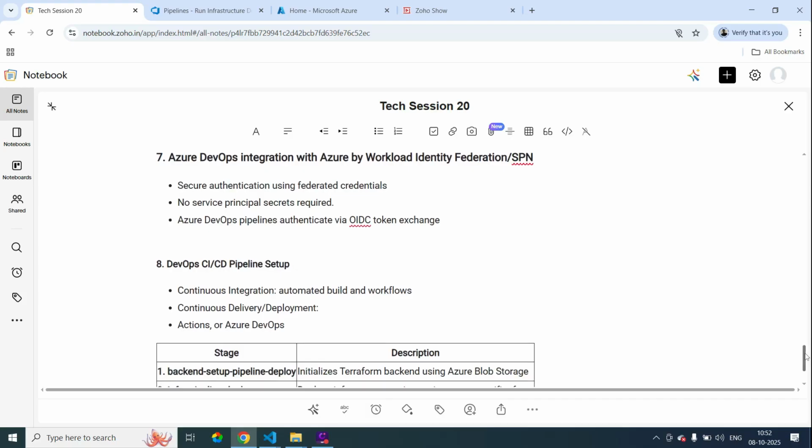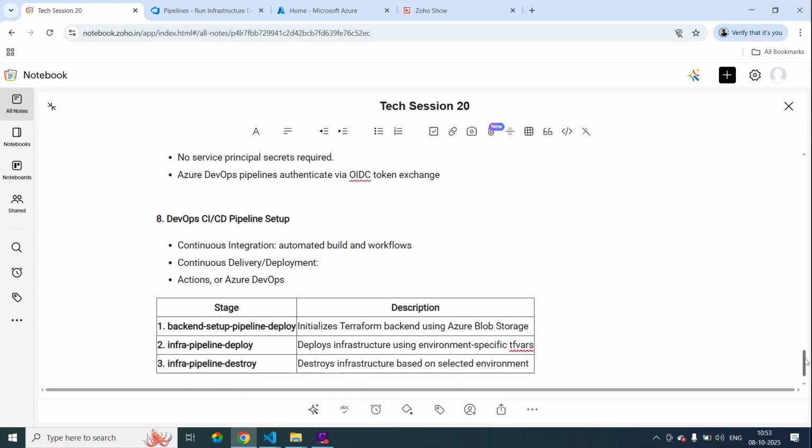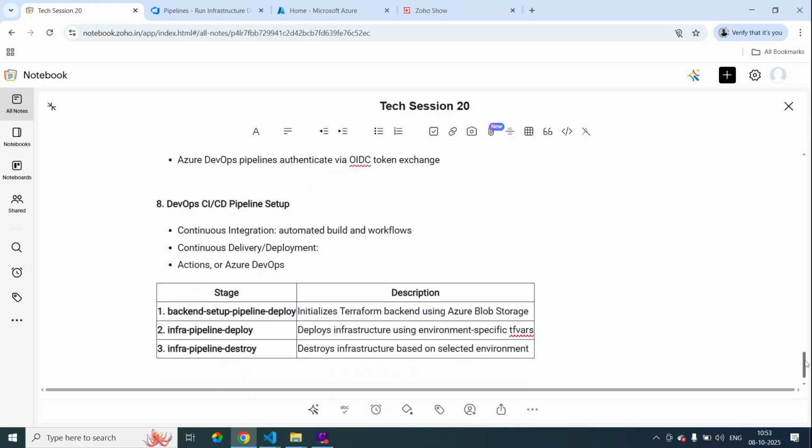So the pipeline design was already explained, like how you follow this structure here. But yes, pipelines are used to integrate and automate build and workflow, for continuous delivery and deployment. And Azure DevOps you can use for the pipeline setup. So here you see we are using three pipelines. One is backend, another is infra deployment, and the third is destroy. The backend pipeline basically sets up your blob storage to store your TF state file. So that pipeline will take care of creating the resource group, storage and container.